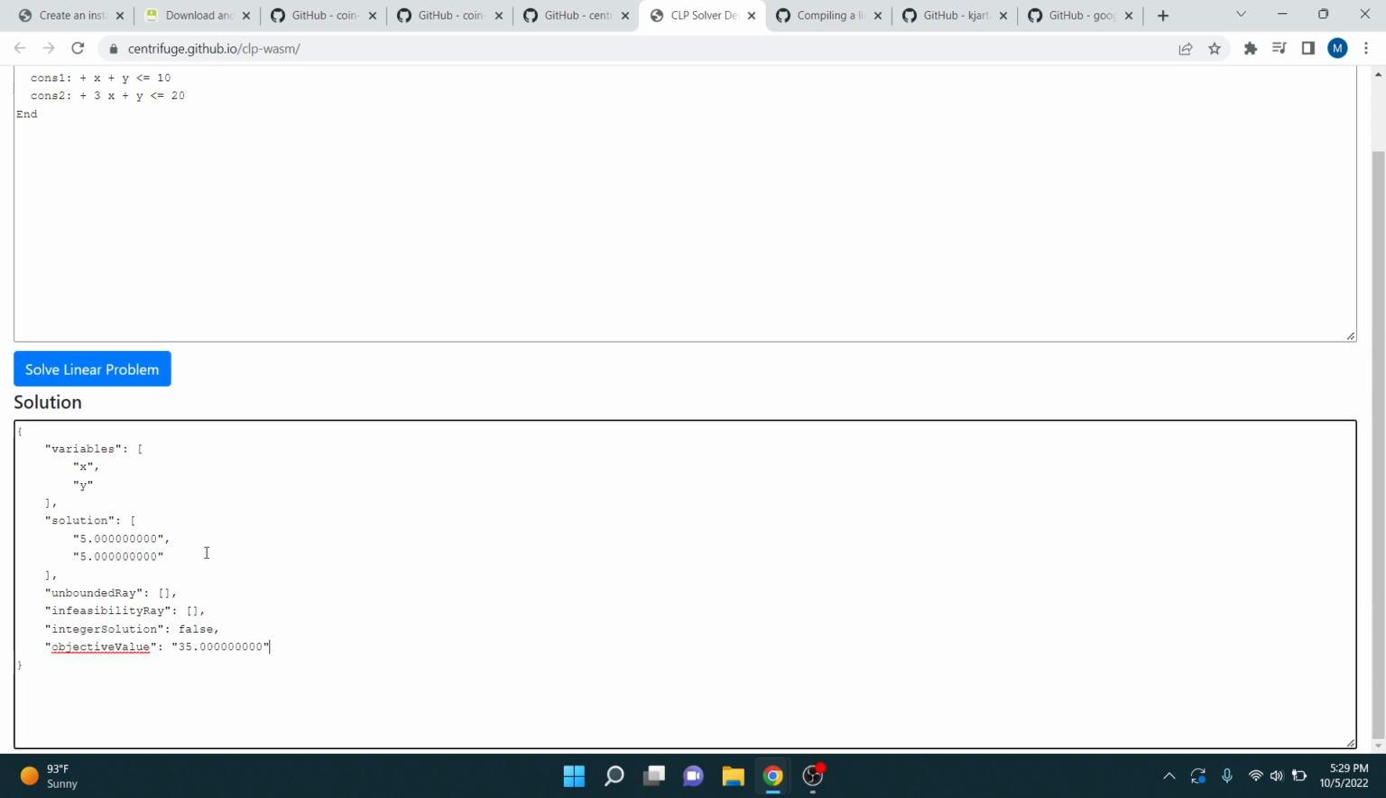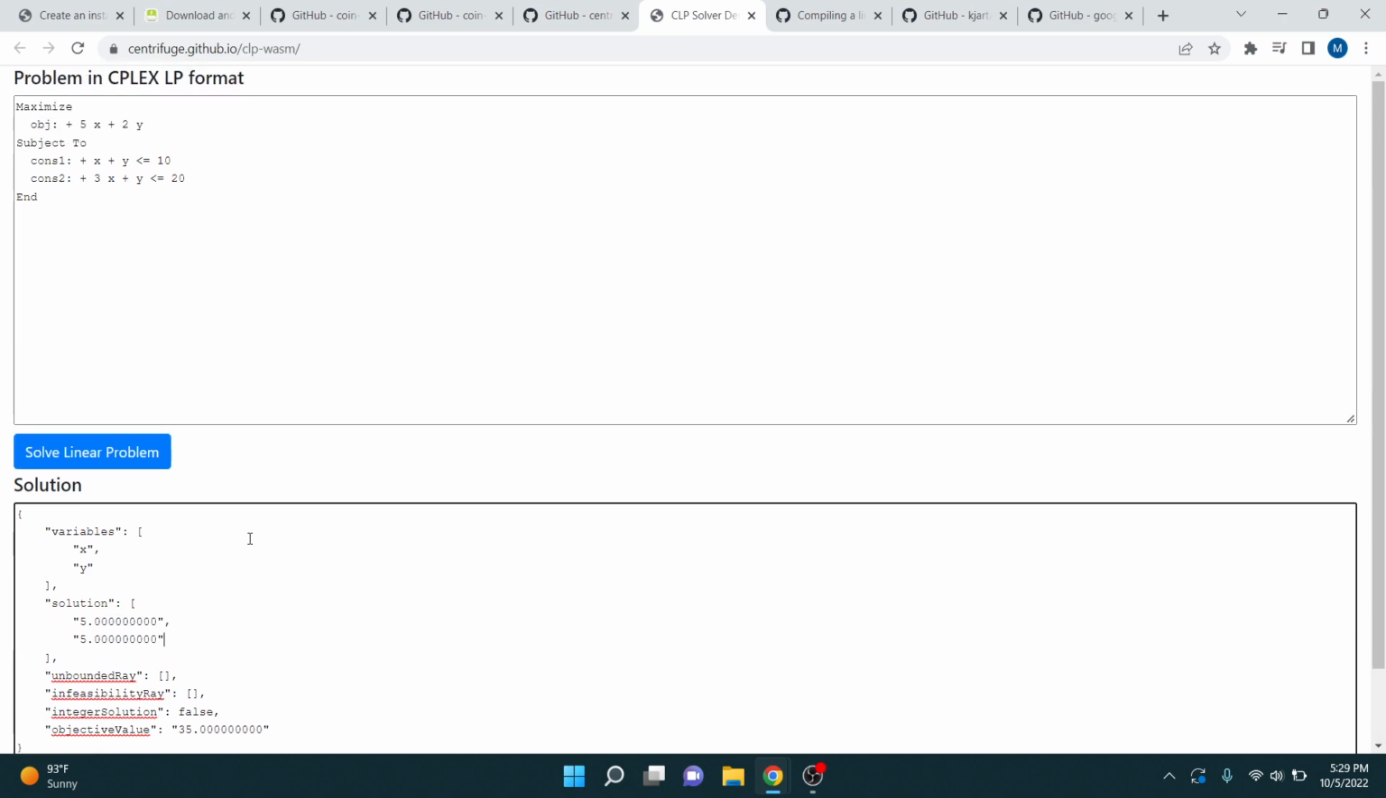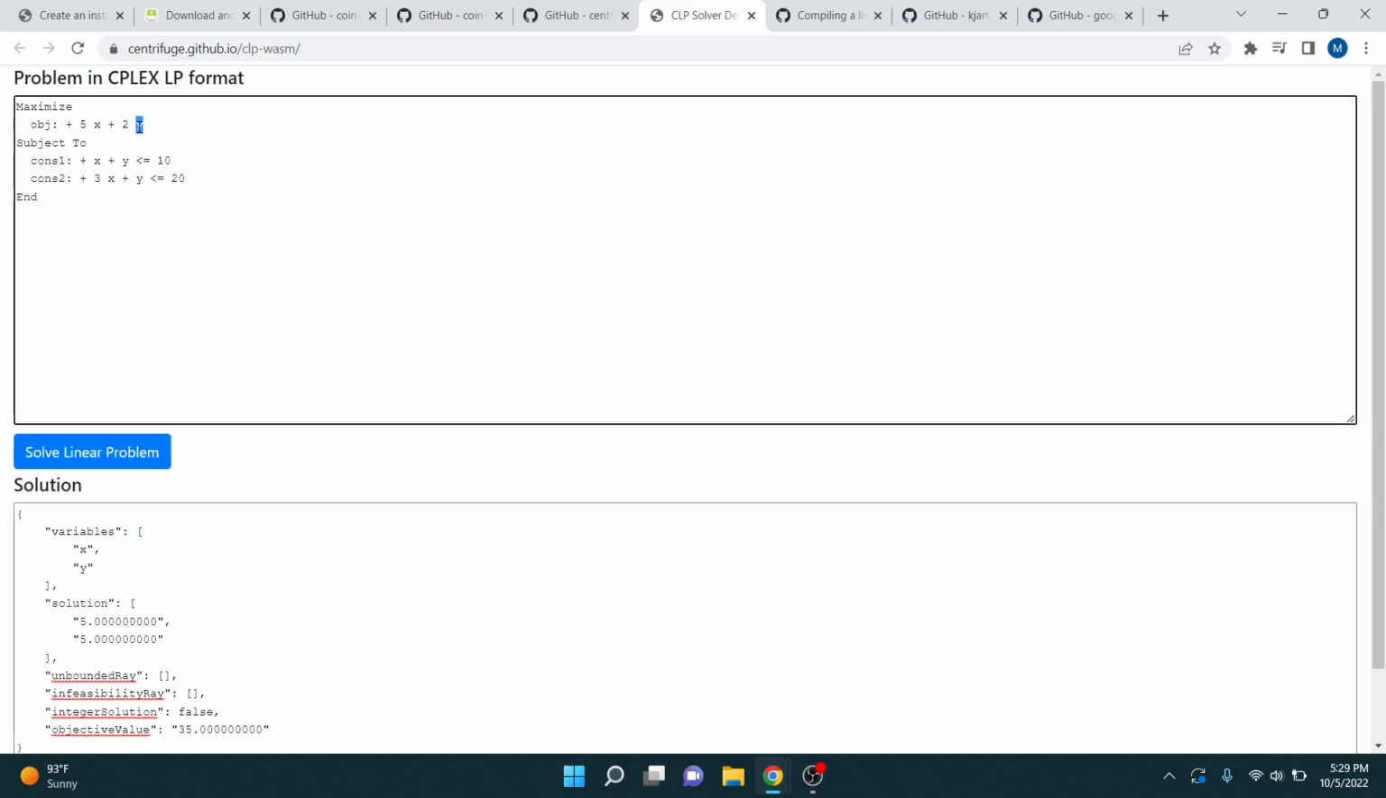Objective value, solution 5 and 5. So yeah, that does work. So this is the maximum amount that you plug into x and y to have it satisfy both of these constraints. Let's see if that works. 5 plus 5 is less than or equal to 10. Yes. And it could probably be different if we increase this. Let's increase this to like 30. 0 and 20. Let's go back to 10 now.